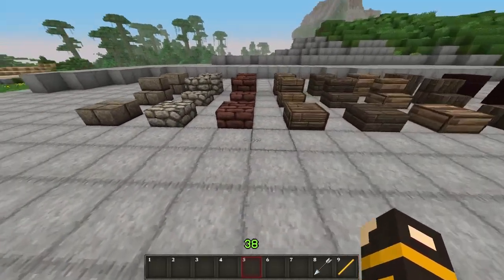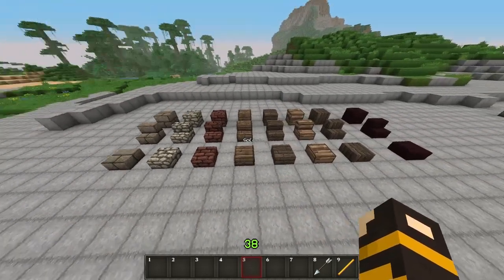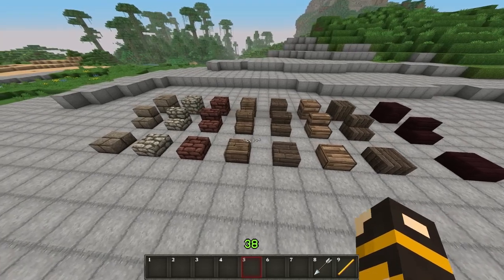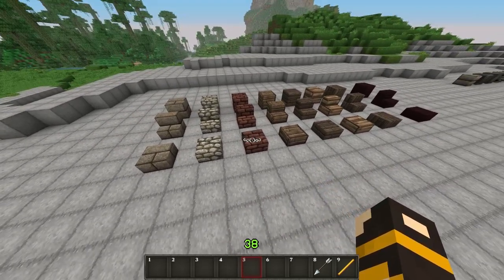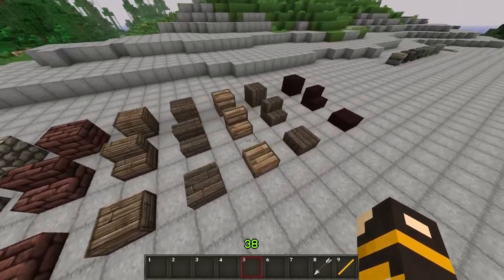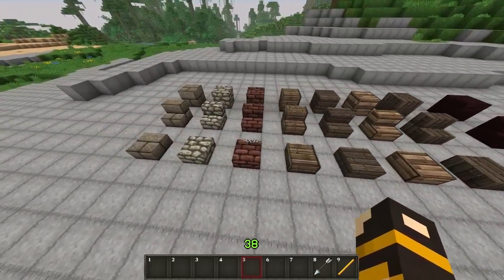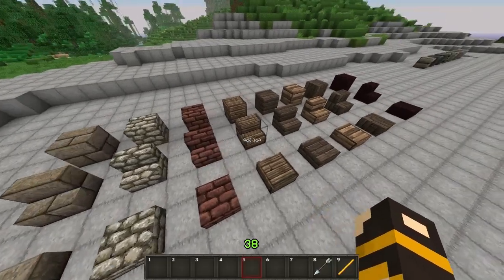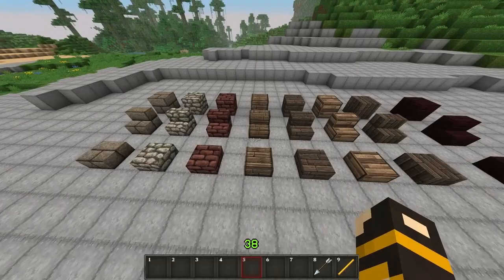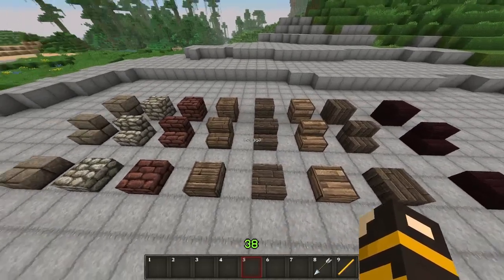So the first step I usually go through is figuring out my primary color, and this has to be something that I can use a lot of, so I need to have half slabs, stairs, and full blocks of this material. In general, I will either go with a stone brick or a wood color just because they're relatively neutral.